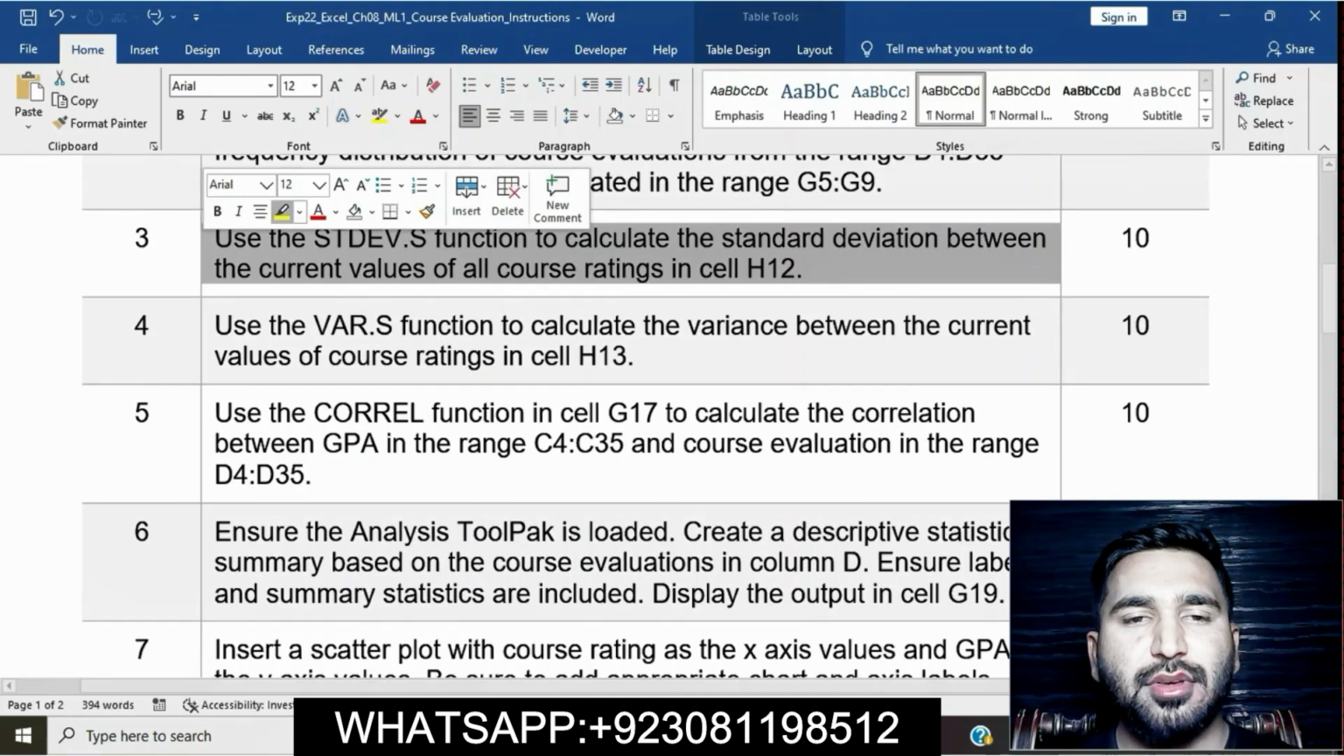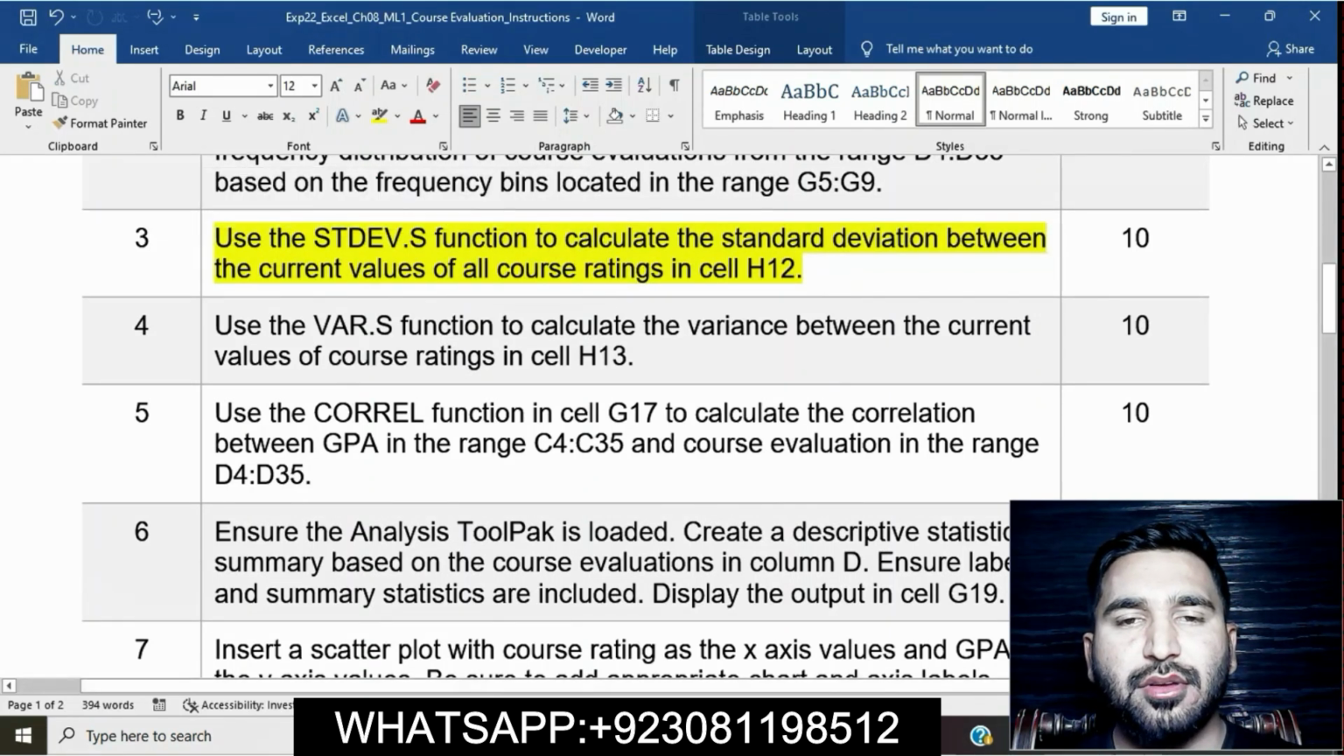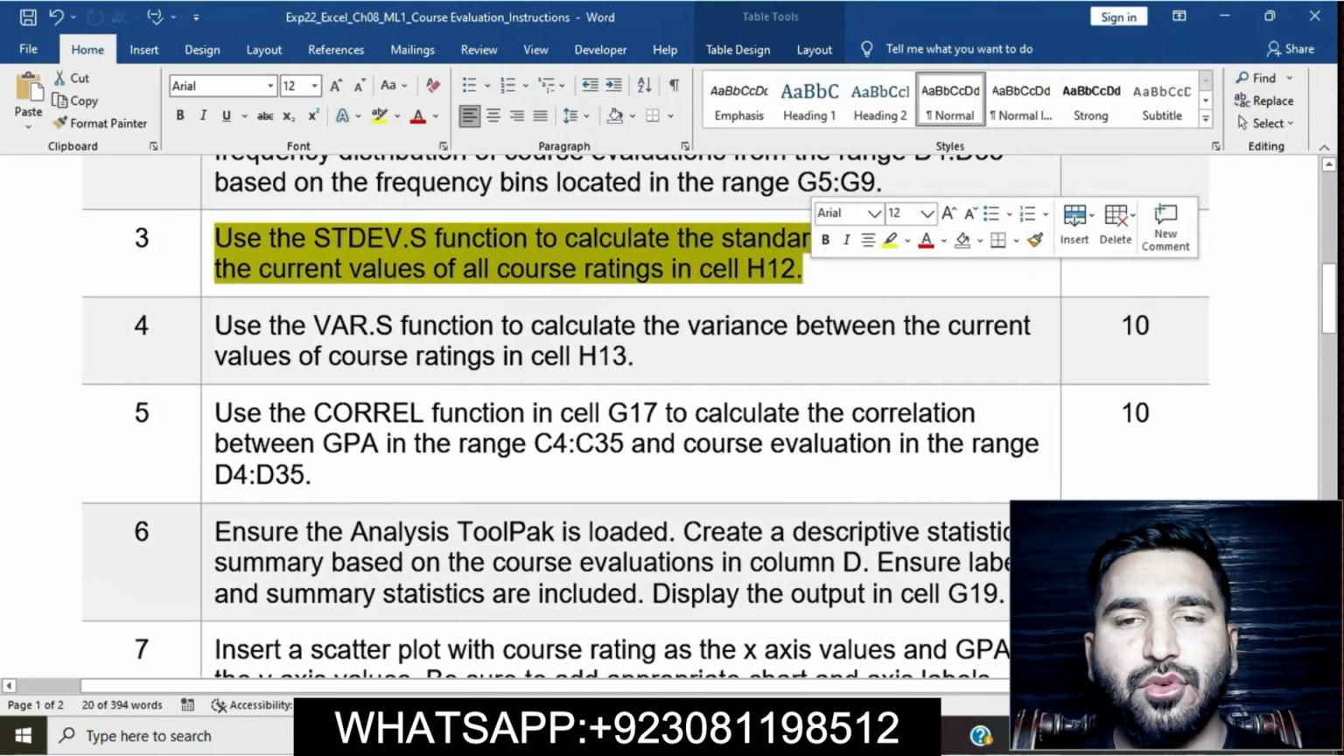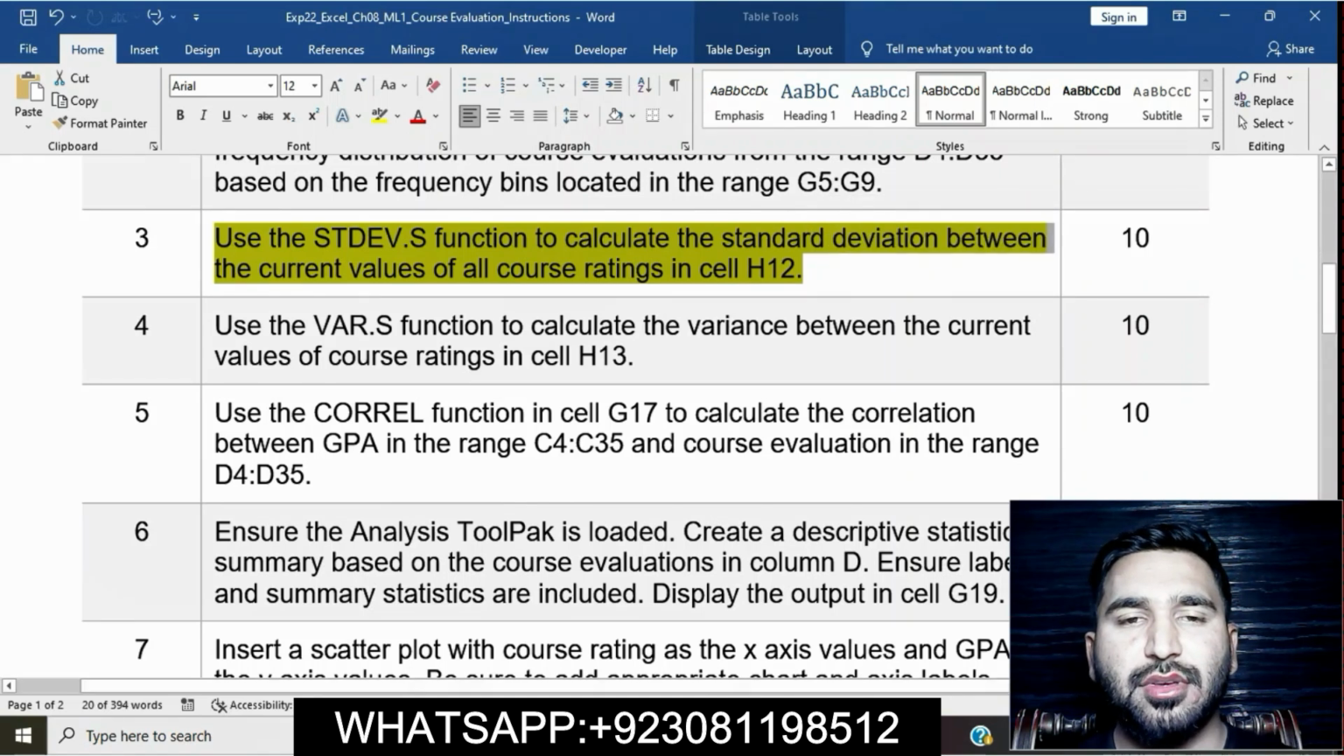In question number 3, use the STDEV.S function to calculate the standard deviation between the current values of all course ratings in cell I12. Basically, in this question we will use the standard deviation function. We will click on cell I12 and then enter the STDEV.S function, and then calculate the standard deviation between the current values of all course ratings in cell I12.